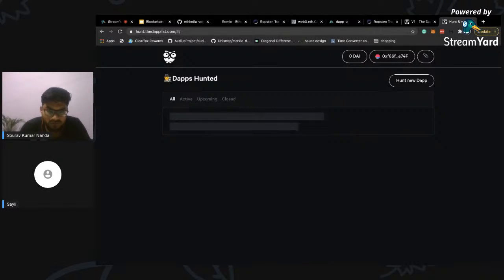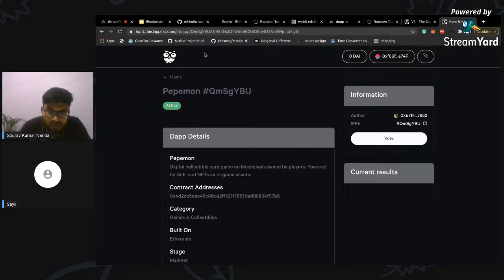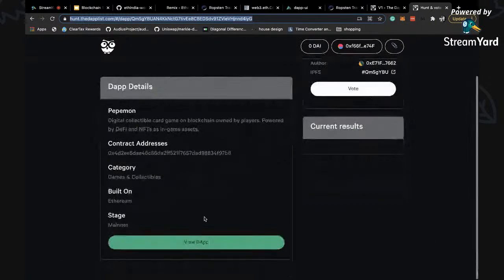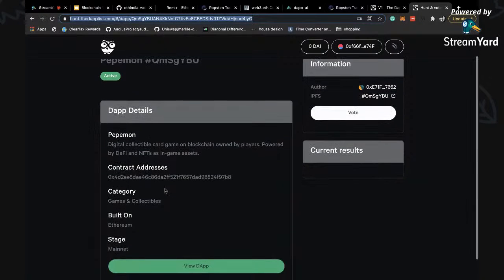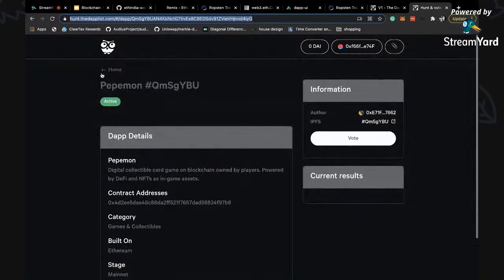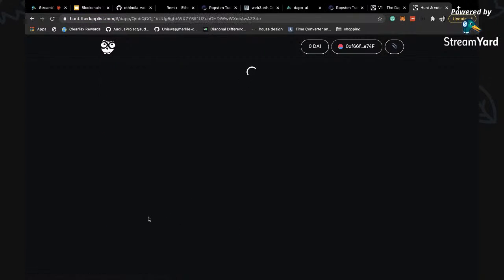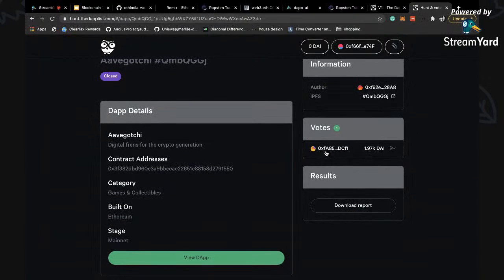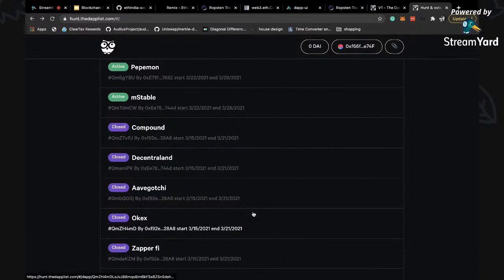Then you can put the details of the DApp and publish it. And then here you can see the DApp detail and you can vote on the DApp. Once you have voted on a DApp, we'll check this. So here you can see that we have received one vote. Right now we are not strongly pushing because we are waiting for V2.